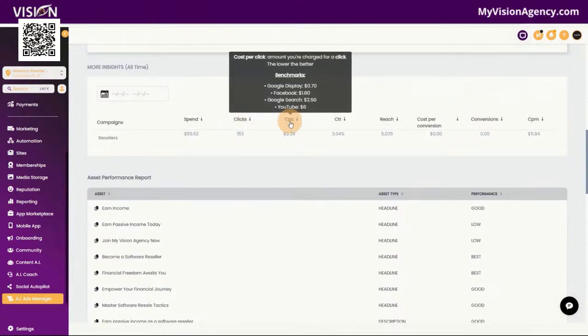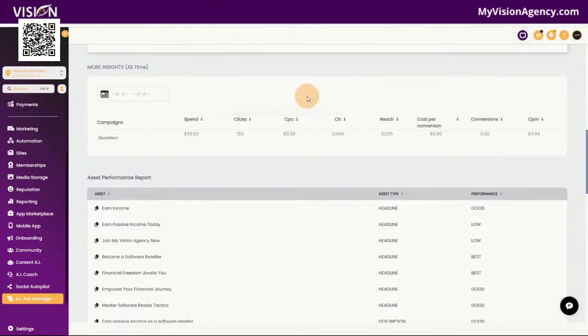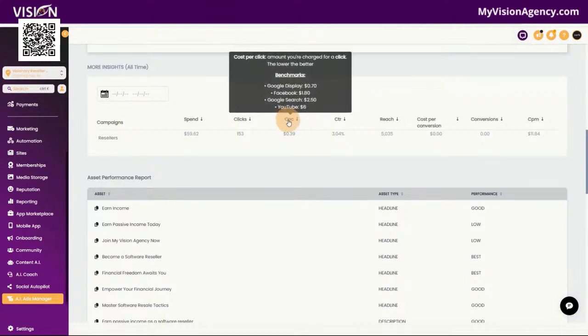What I love about this is even if you have never run ads before, you can still create really productive, effective ads. And all you need to do is just utilize the AI ad optimization that we have here inside of the platform. Okay, so you can tell here the cost per click. Is that meeting benchmarks? You may not know if you've never run ads before, but you'll be able to see here, for example, this one is 39 cents per click. And it tells us if this is Google Display or Facebook or Google Search or YouTube, what we should expect, typically the benchmarks we're looking for.